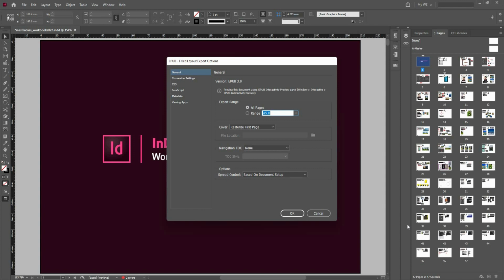I will get these options, starting with the general settings, where I can decide whether I want all the pages or just a range of pages, and then I can decide which table of contents I want to be applied in the book. So that's my multi-level TOC style, and most of the time you don't actually need to change anything else. You can just go ahead and click OK.